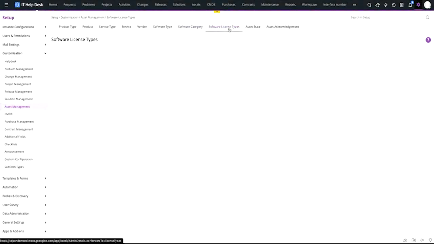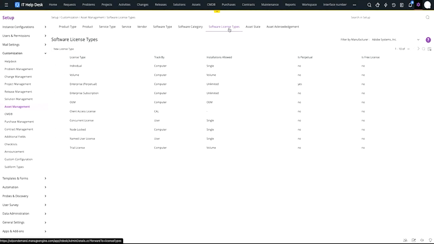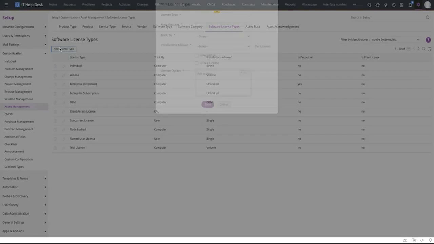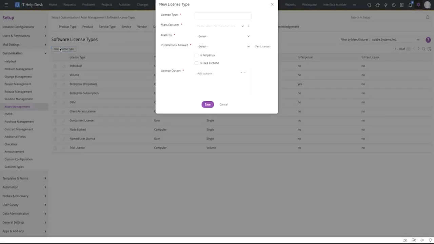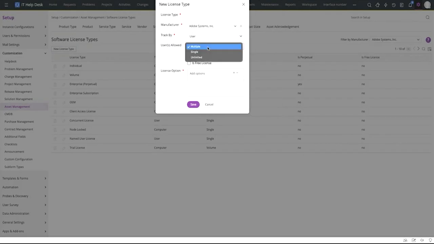Next, moving on to software license types. On the software license type page, you can click on New License Type. Here, you'll be able to enter the name. You can select who the manufacturer is. You can track by whether it's a computer or a user license type.